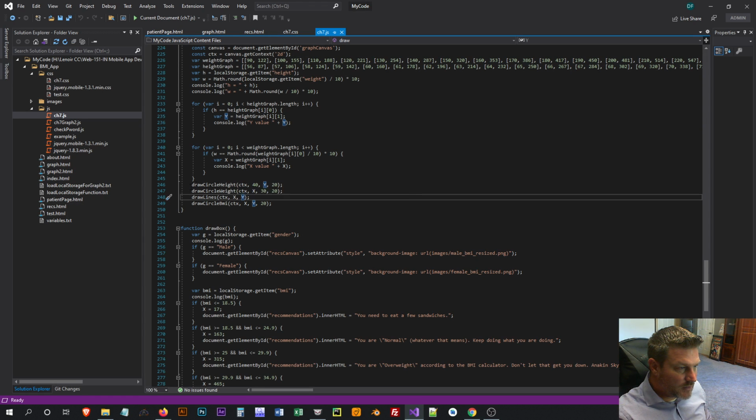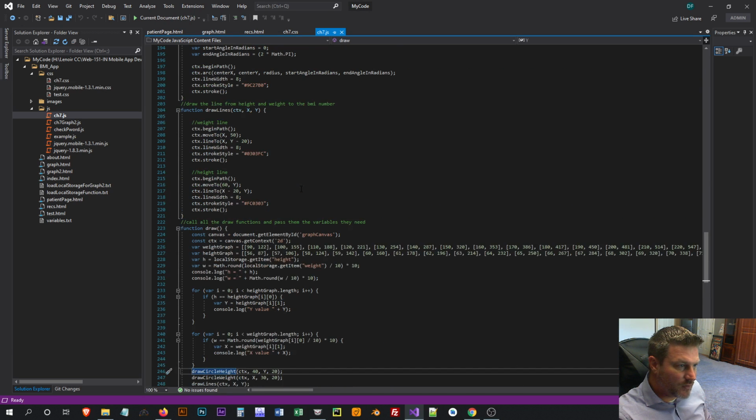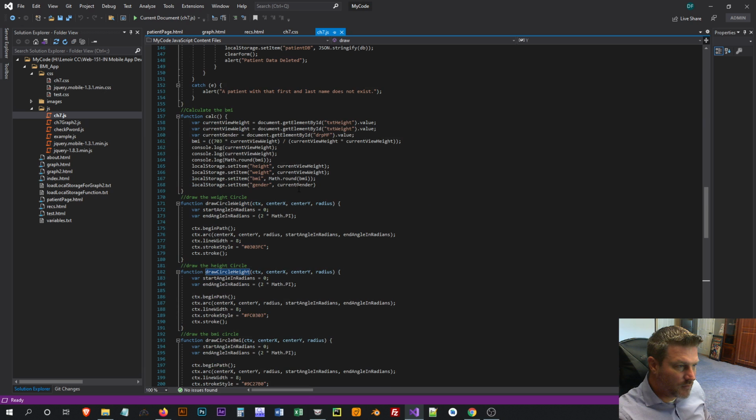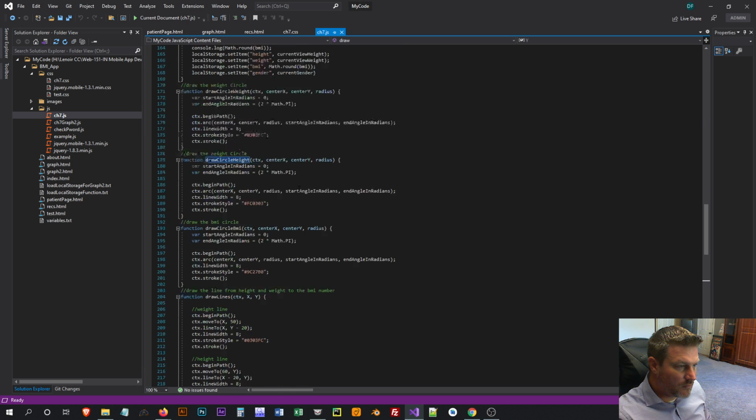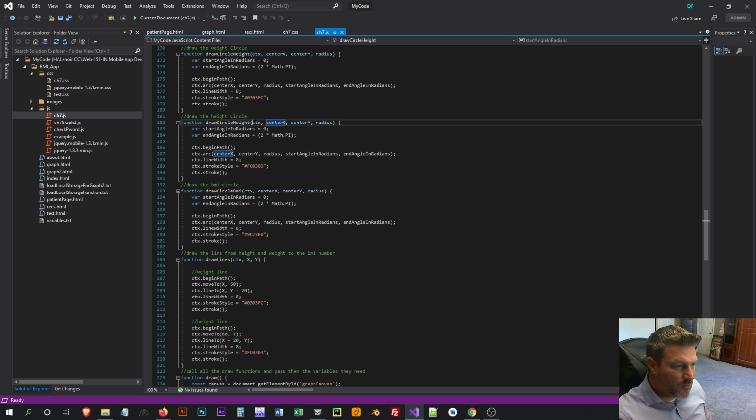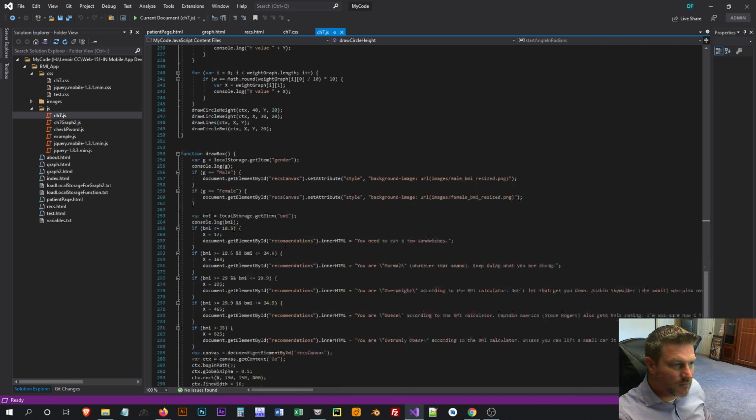You can see, let's go to the draw circle height. We're passing these numbers to this function. So if we go to the draw circle height function, we're passing it the CTX, the center X variable, the center Y variable, and the radius. So those are the 4 things that you have to have when you call that function here.